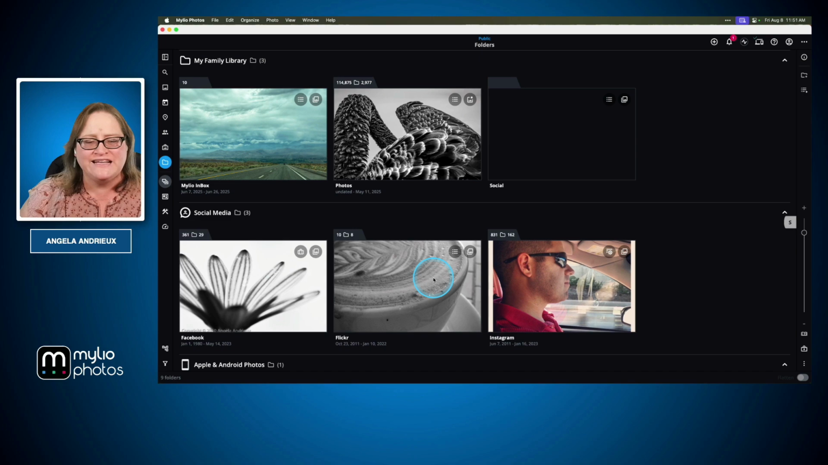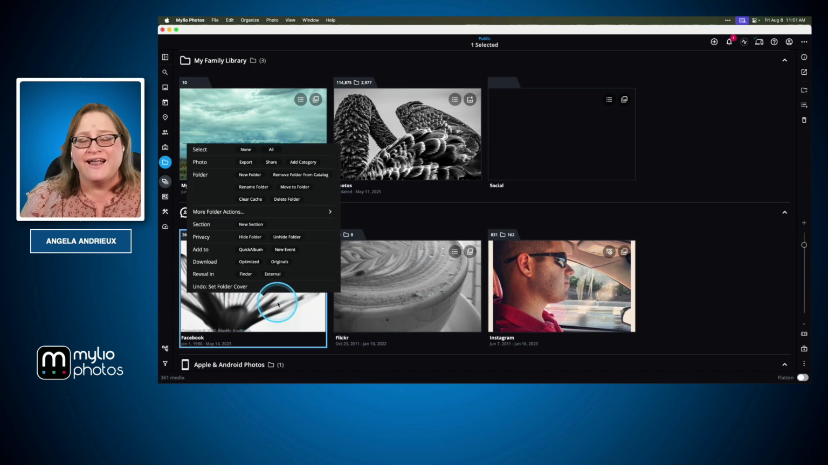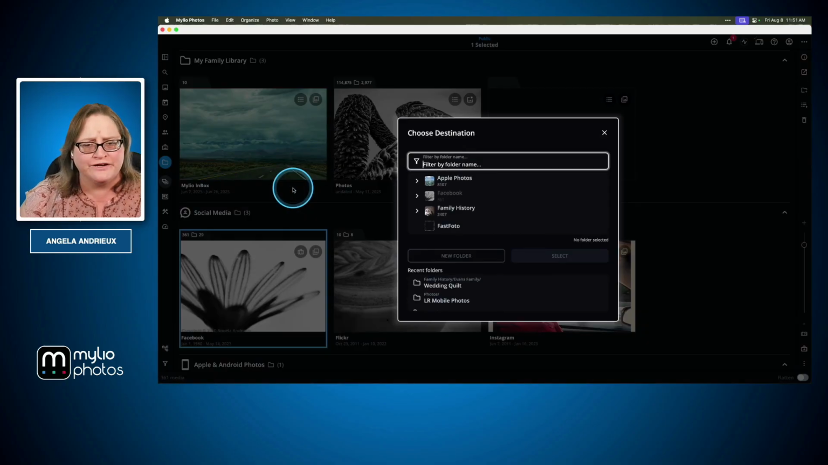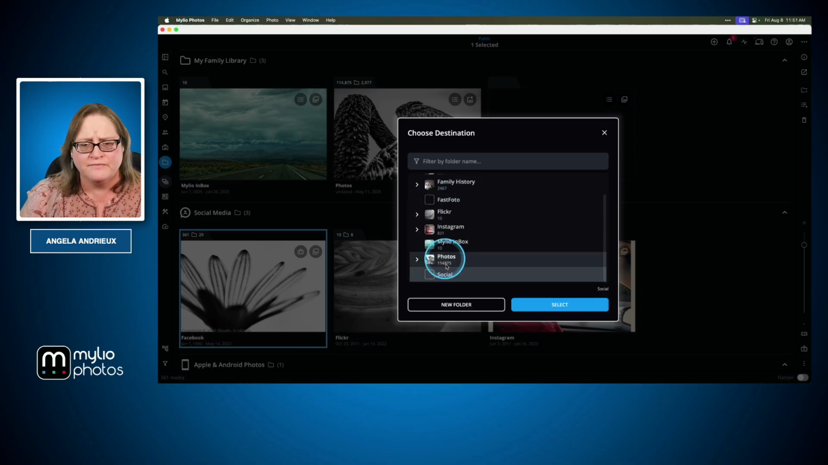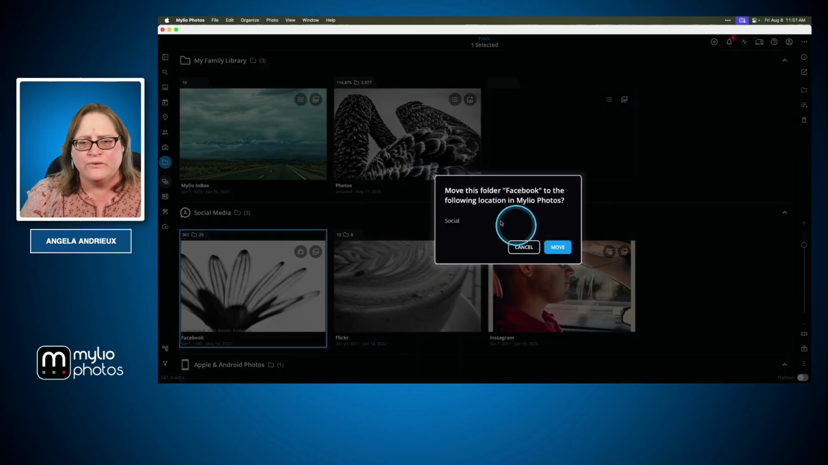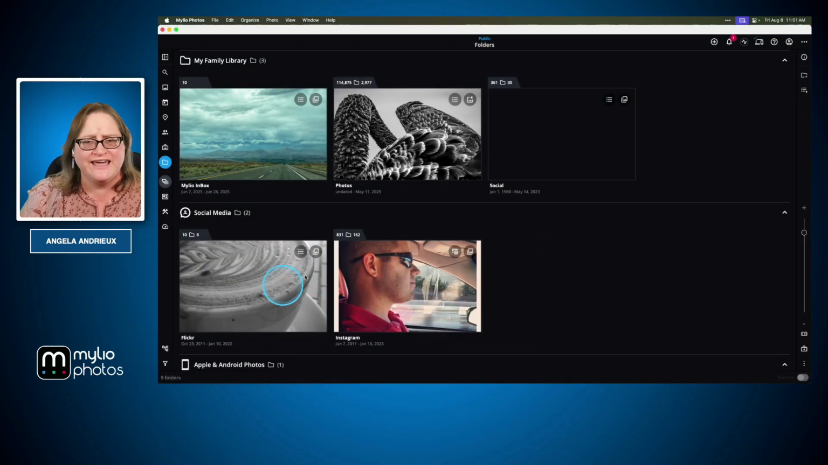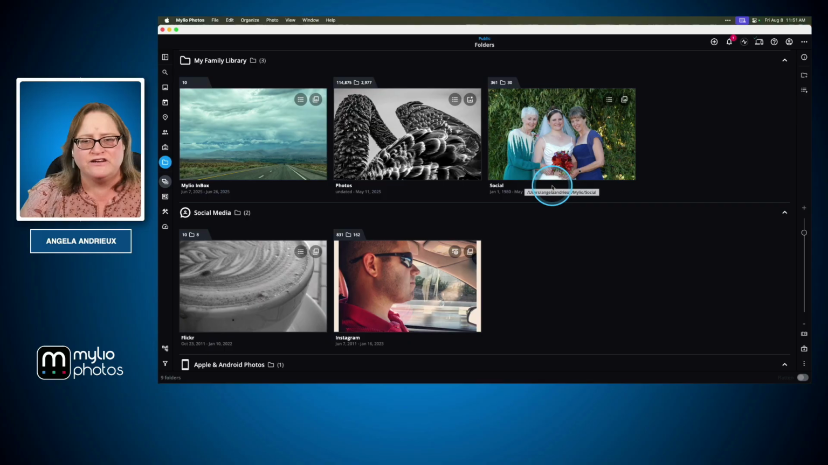And then once I do that, I can grab my Facebook folder, right click on that. You'll notice it does not have a move to section option. What I have to do, like I said, is physically move this, and I can say move to folder, and I can go to my new social folder, select that, and that's going to physically move that into that location. So it's going to take it. You'll see now that's popping up there under social. And I can do the same thing with my Flickr and my Instagram. So that's how you move things around.